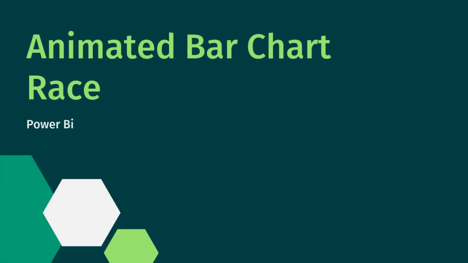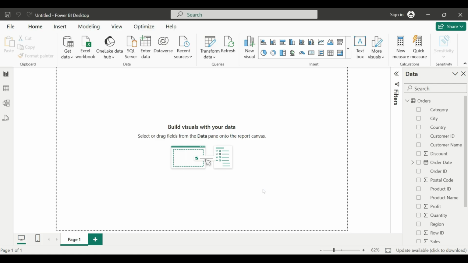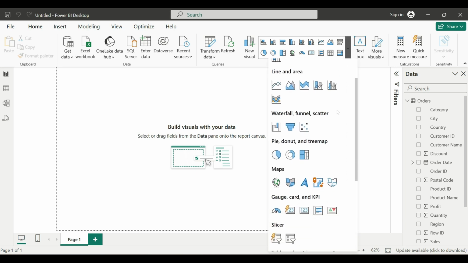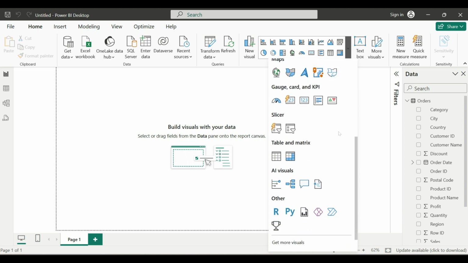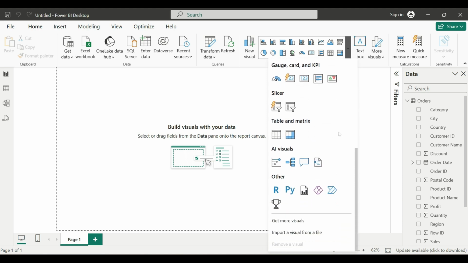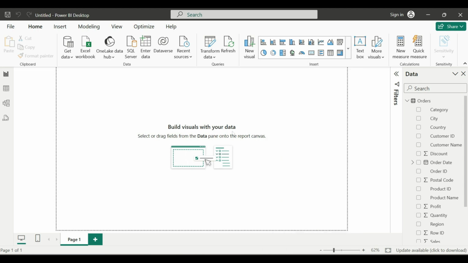Let us see how to create animated bar chart race. This chart is not present by default in the Power BI Desktop application. If you see in this place, you will not find that animated bar chart. So we have to import it from a third party, which I'm going to call the AppSource website. From there you can pull that chart into Power BI and then create it. To pull that chart, you need to have a Power BI account, only then you can import it.